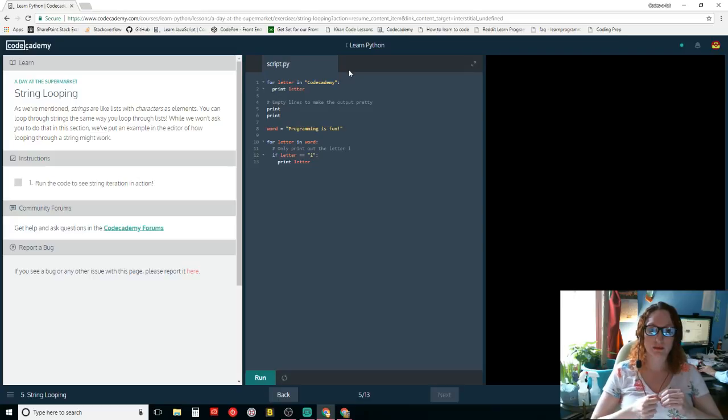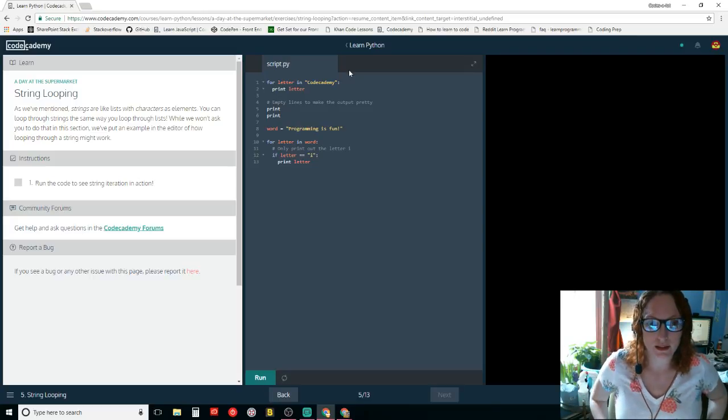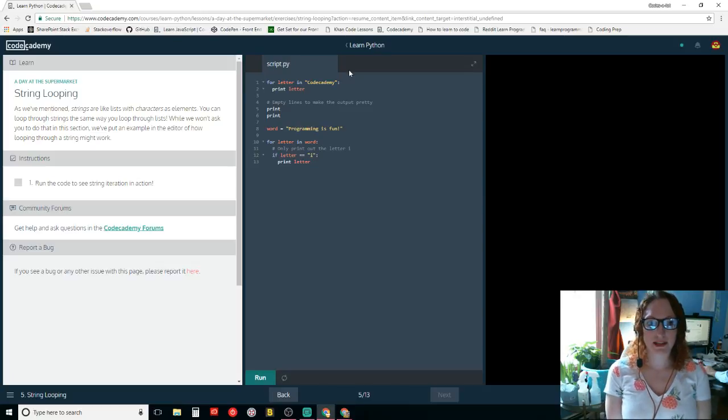So for letter, one of the letters inside the string Codecademy, print letter. Okay, empty lines to make the output pretty, print nothing. Then word equals program unit is fun, for a letter in word, if letter equals I, print letter.